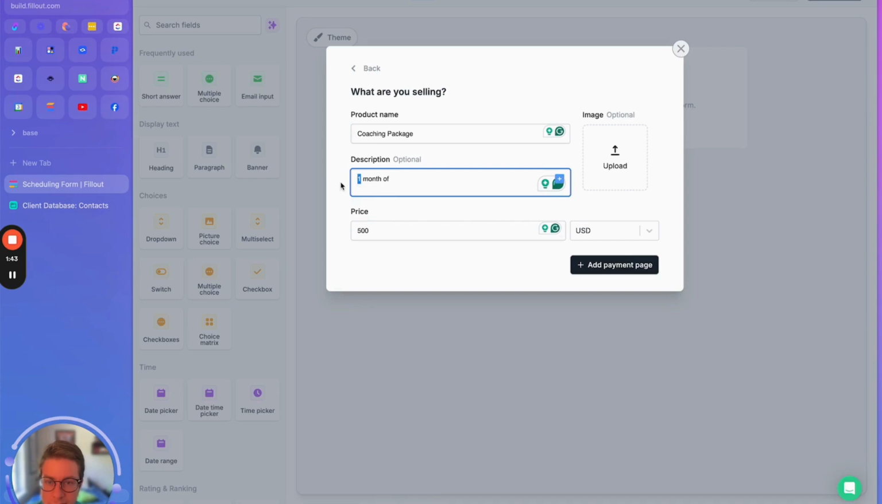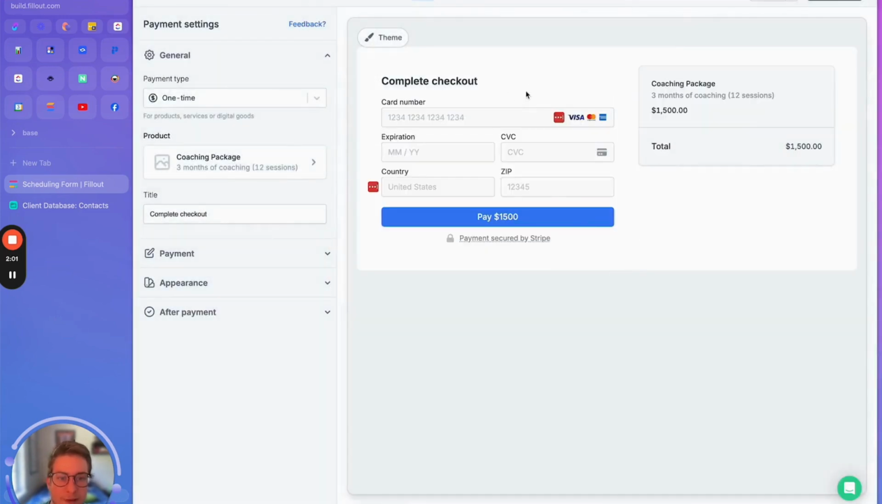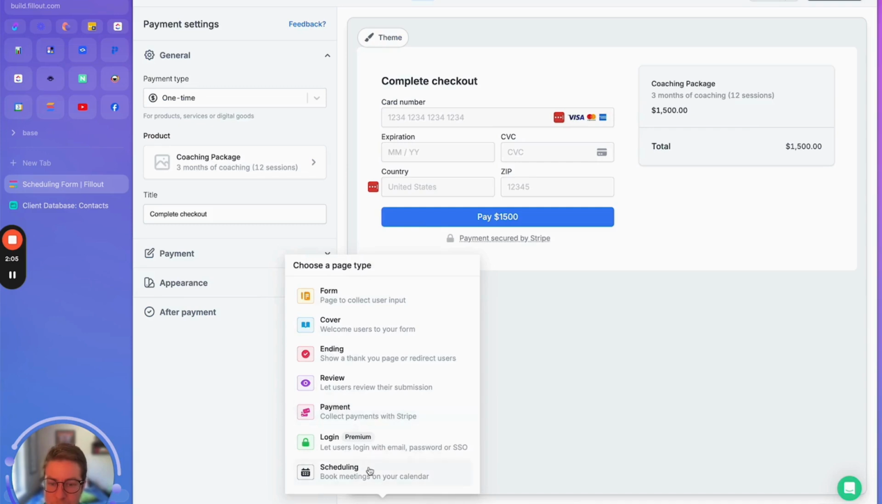Actually, let's make this a little bit more realistic. 3 months of coaching. We'll make this $1,500. And that comes with 12 sessions. Okay. So let's go ahead and just add this payment page. I'm already connected to Stripe. Fantastic. All right, and we also need to add a page for scheduling.